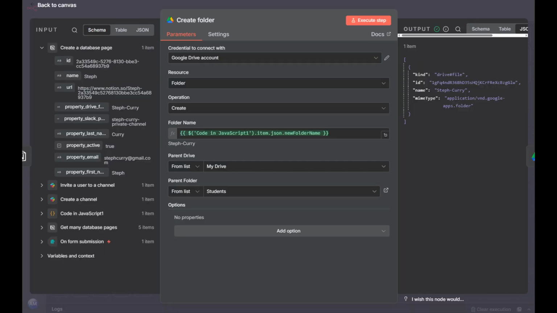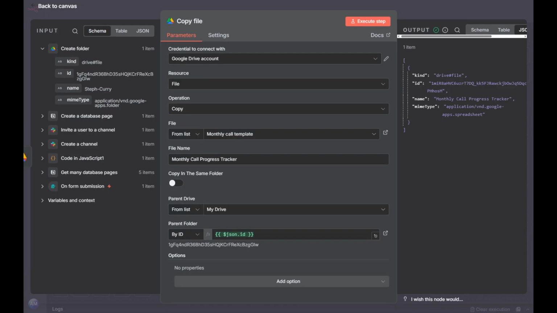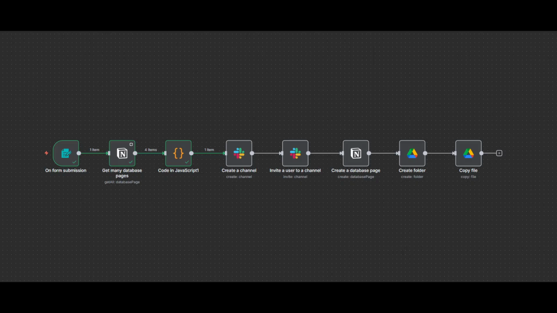Node 7. Create Google Drive folder. Using the folder name created in the code node, we create a folder in Google Drive for that student. Node 8. Copy Google Sheet template. Finally, we copy the Google Sheet template into that student's folder so they have their own monthly check-in sheet. And that's the whole flow.